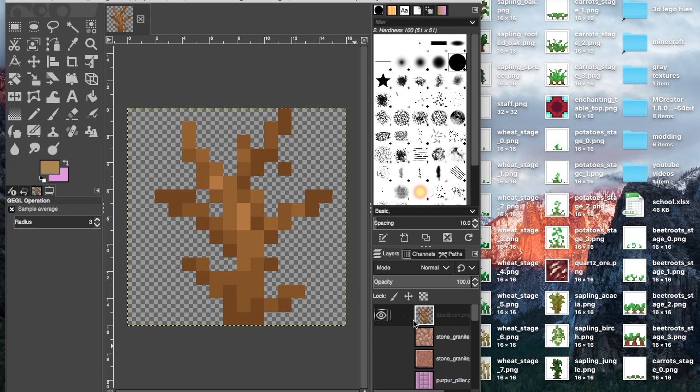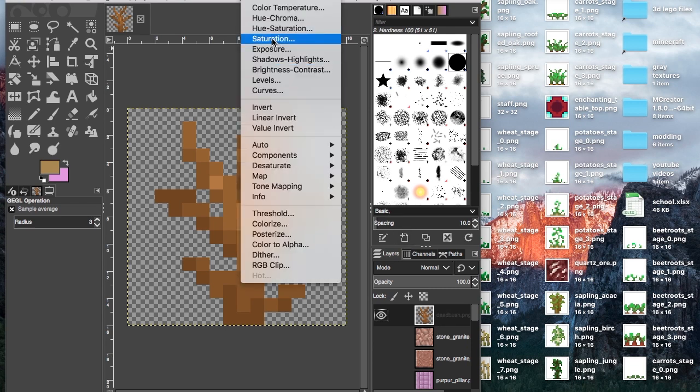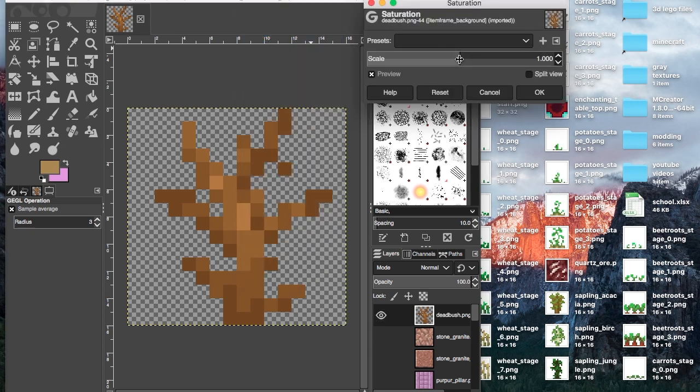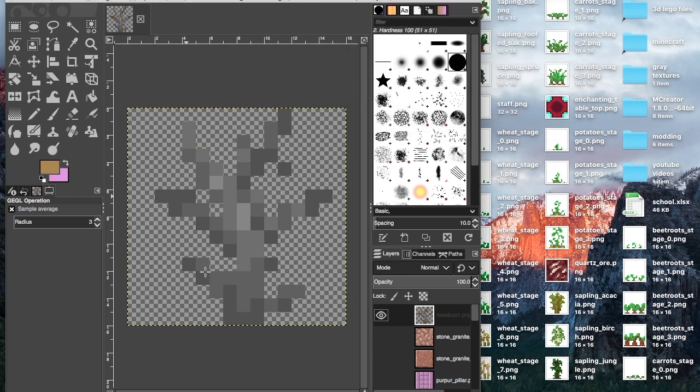To do this properly, it'll go layer by layer, and you just delete each layer as you go. But you'd want to select a layer that you want to turn into the gray gradient, or I believe, no, you can't select more than one layer. You'll go up to colors, saturation. You take this and make it go all the way down. As you can see, that turned it into the gray gradient, as I call it.